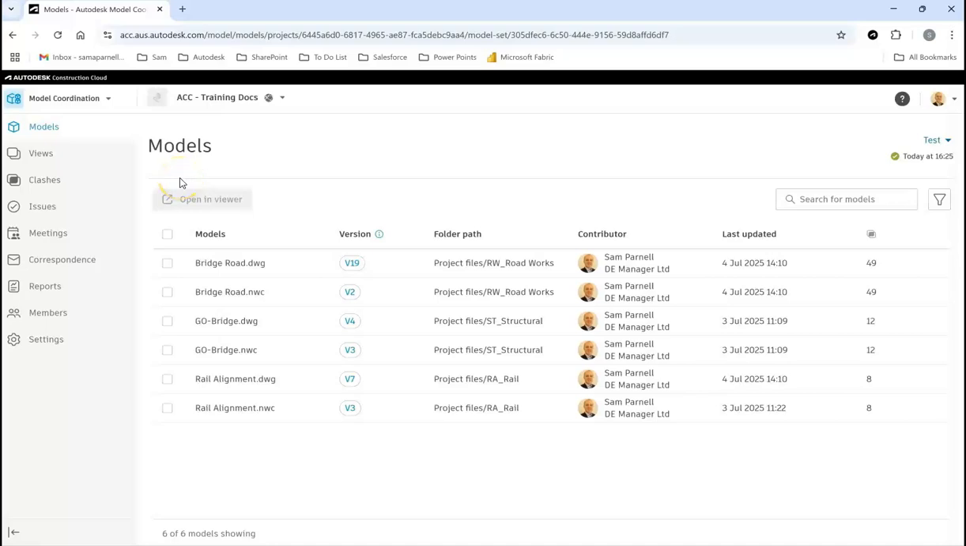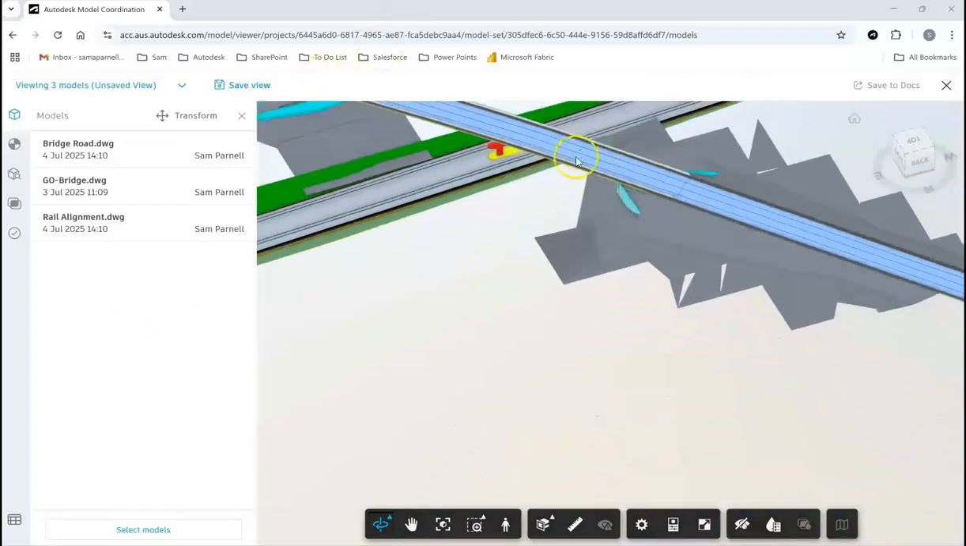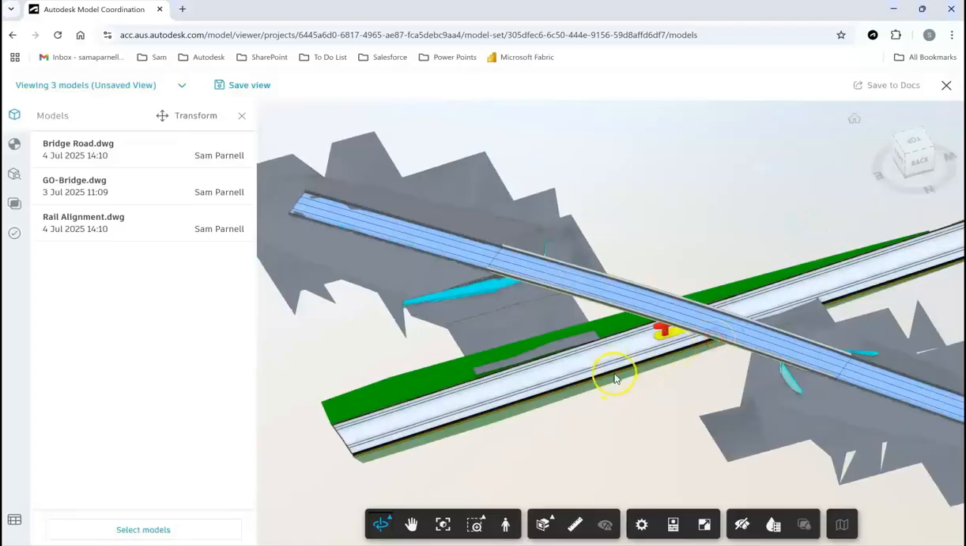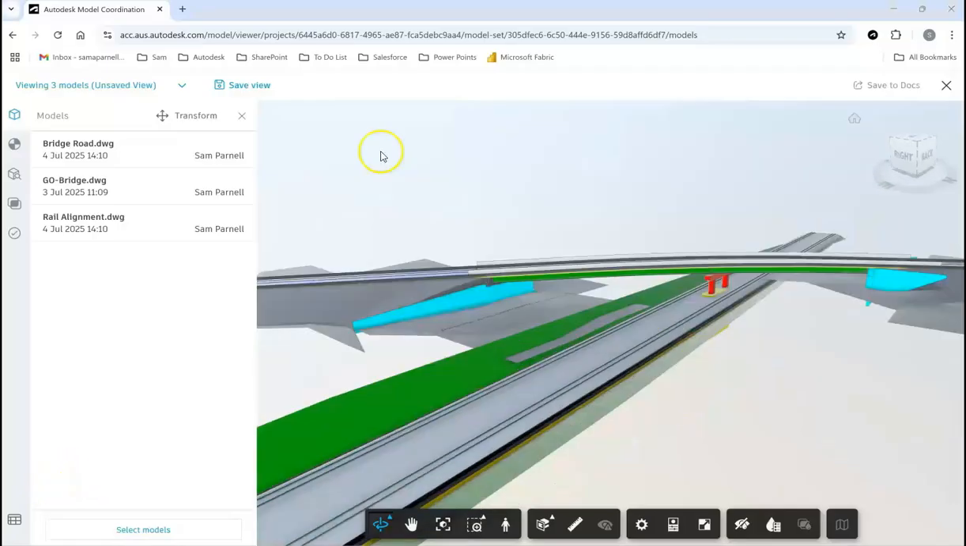Now that we've discussed the clash rules, I want to open up a model. I'm going to select the DWG files within here, and I'm going to hit Open in Viewer. Here, in Model Viewer, we're looking at an aggregated view of multiple discipline models. This gives us a federated model environment, if you will, where we can see different models interacting with one another.